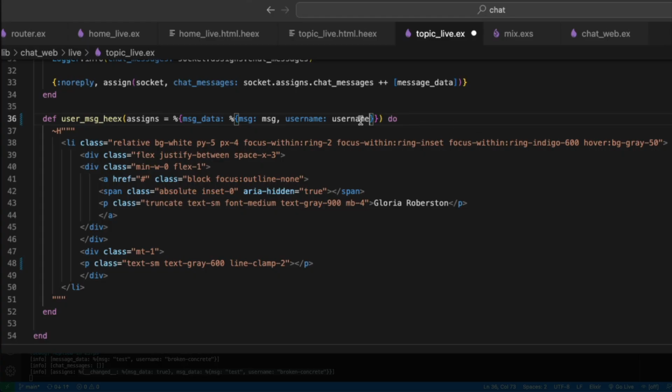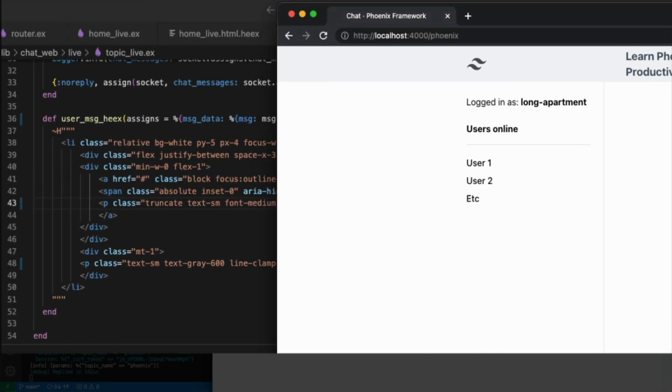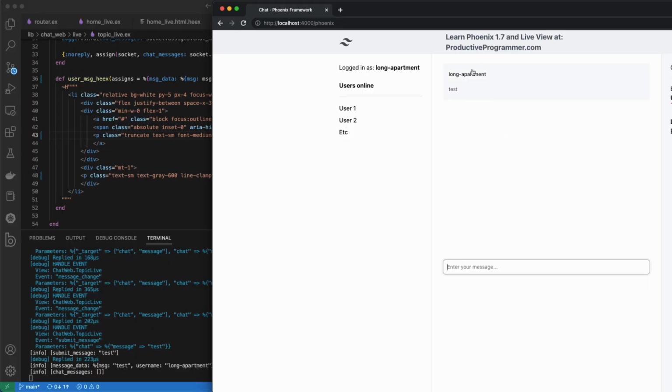And then we can just go ahead and let's redisplay our message here. So we'll go back to our syntax. And then we'll go ahead and we'll also put our username in here. And now let's go check our code again. We'll do a test. And now we have our username and our message. So how cool is that? So this is even nicer.